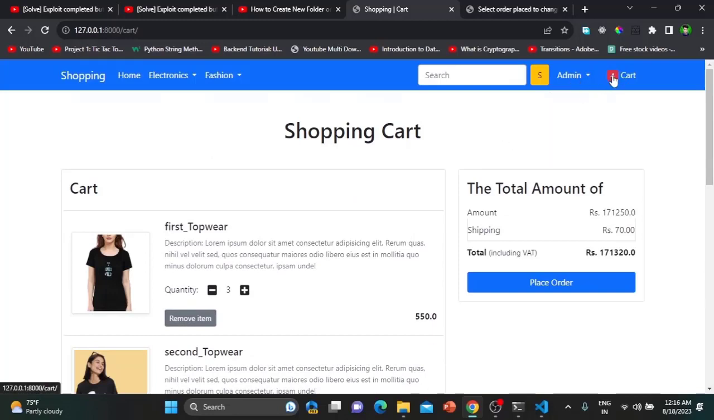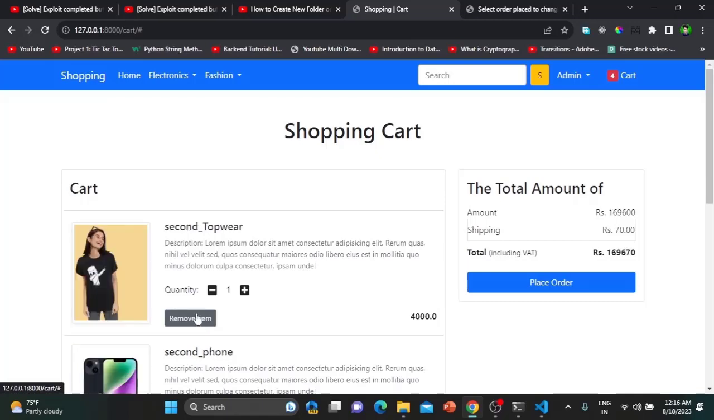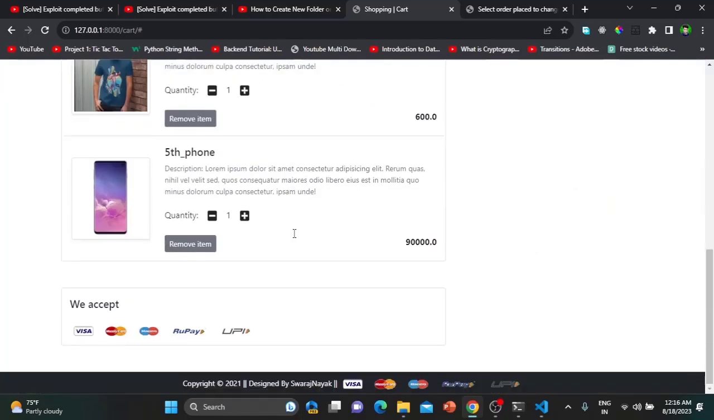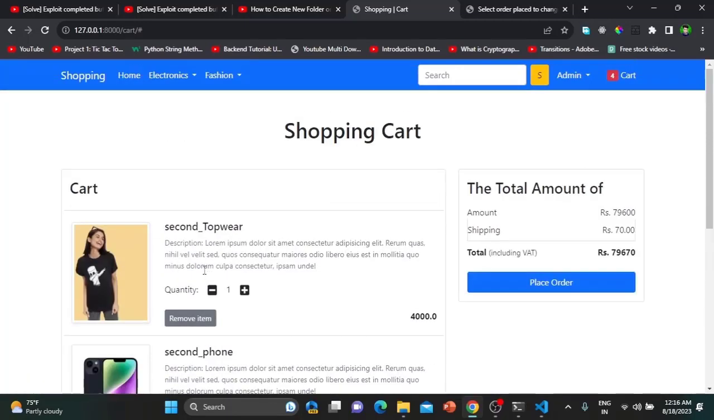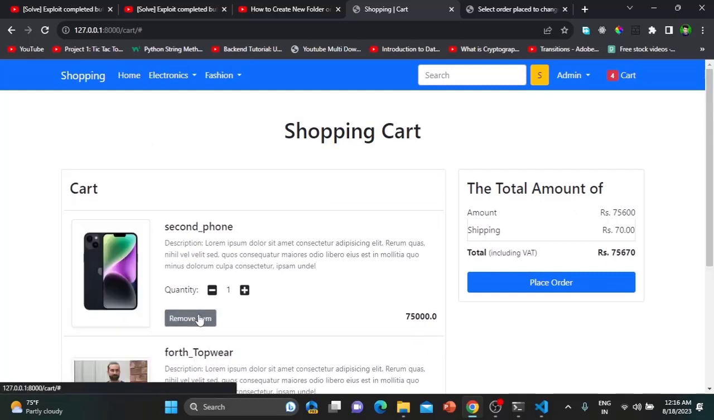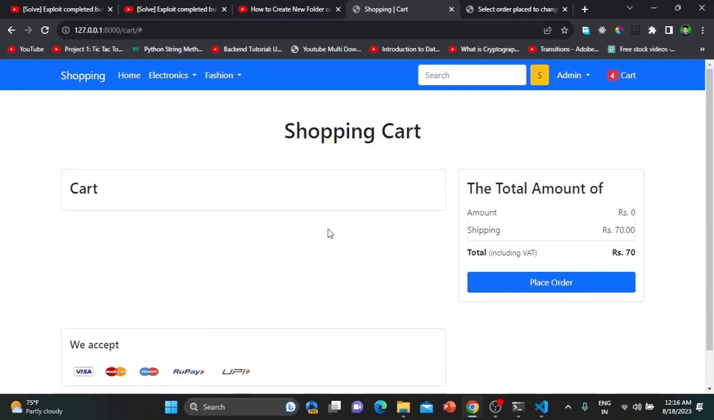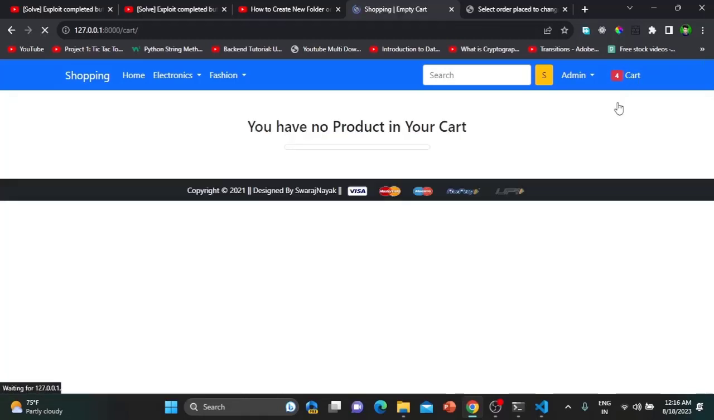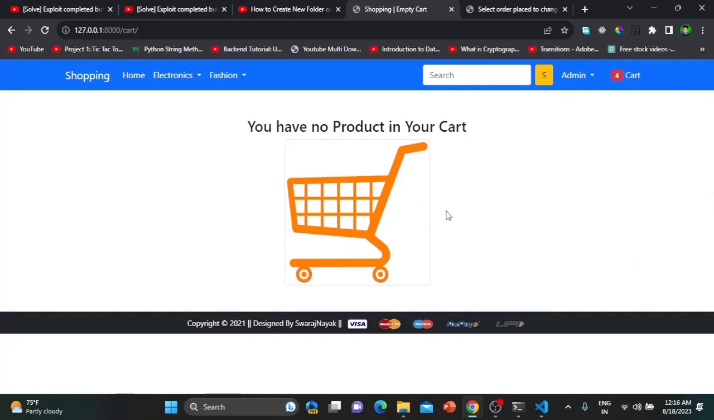Then if I go to the cart, I haven't ordered anything, so if you delete all of these, the cart is empty. Okay, now I just delete this product, and I also delete this product, and delete this product also, like that. Now my cart is empty. If I go to the cart, it is now empty.